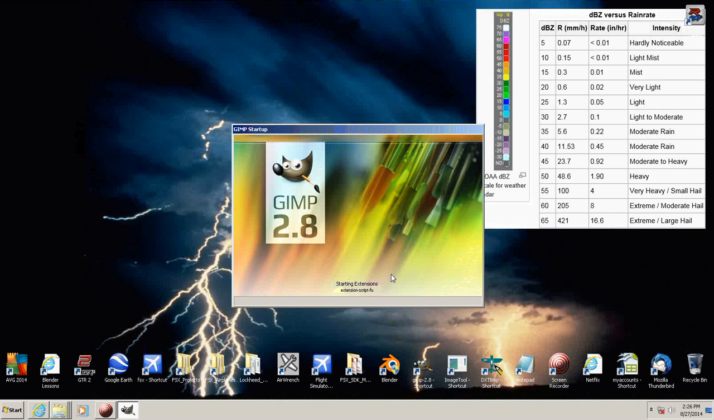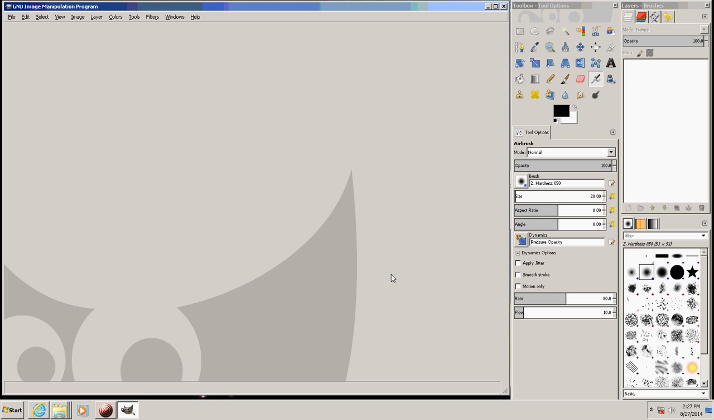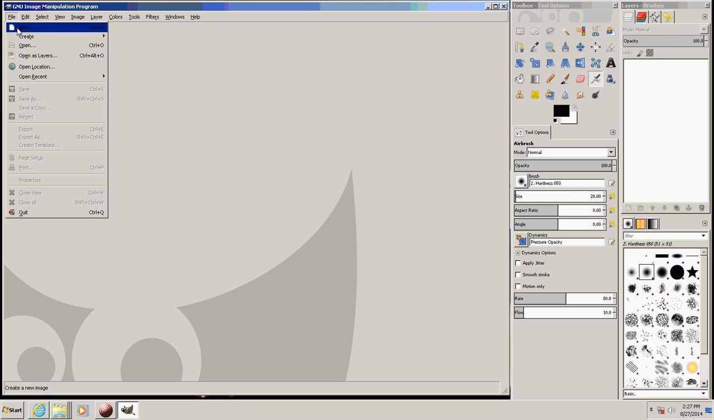First texture we're going to make is our dummy texture, which FSX uses as a placeholder so that when it loads your file, it will put a transparency in place of it. So to do that, let's go File and New.